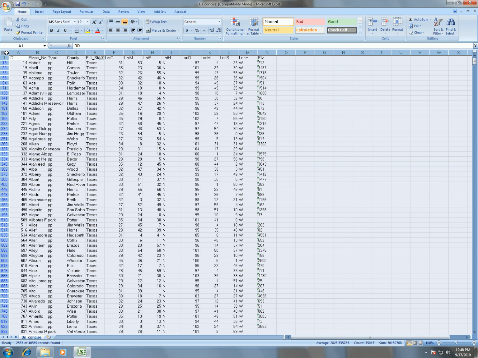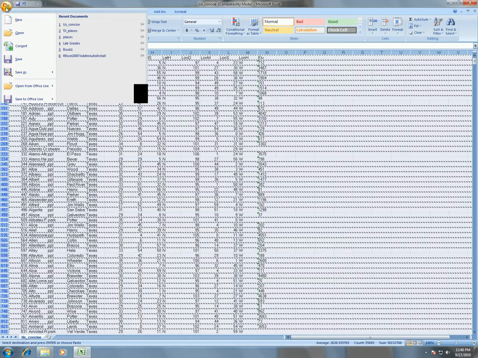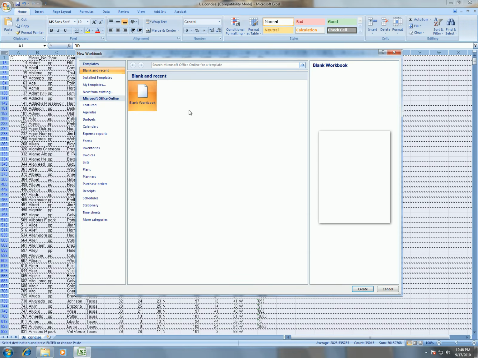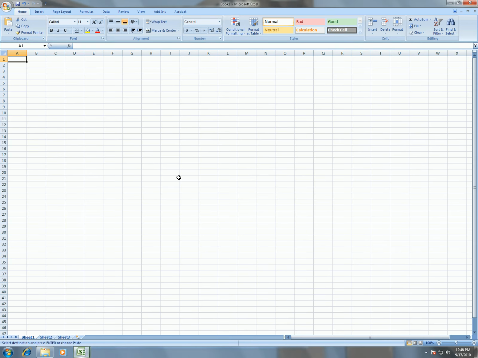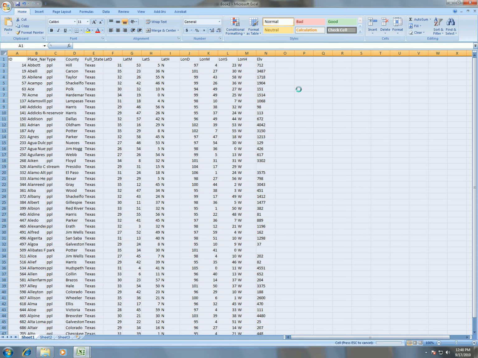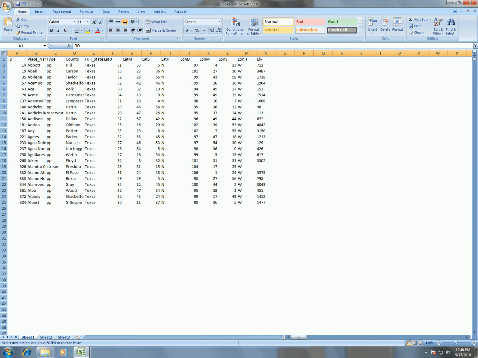Now I can do the same: select all, if I click on the corner, copy, make a new spreadsheet, blank workbook, and then paste it. Now I have the Texas concise.